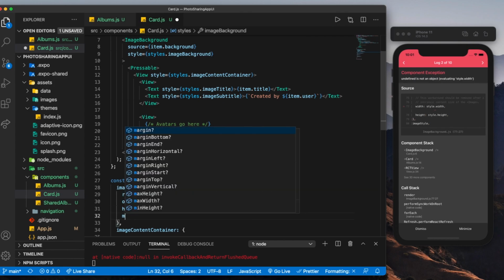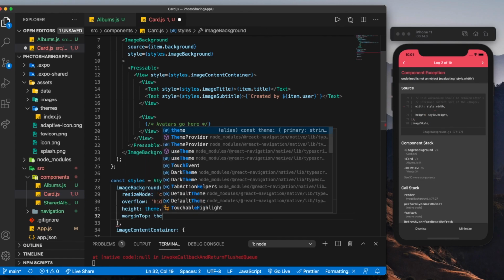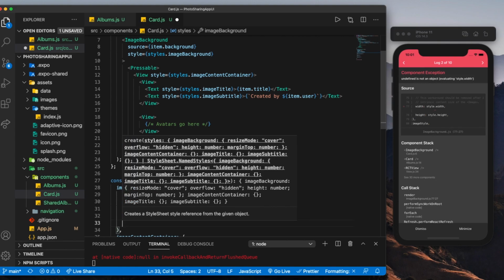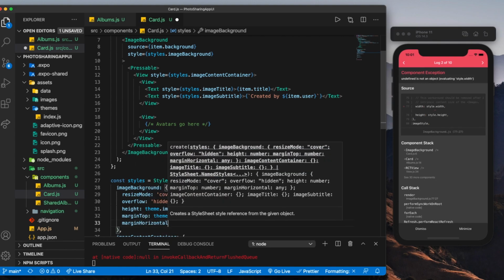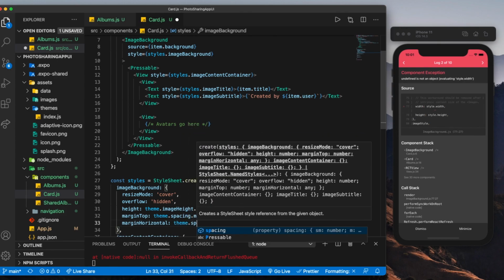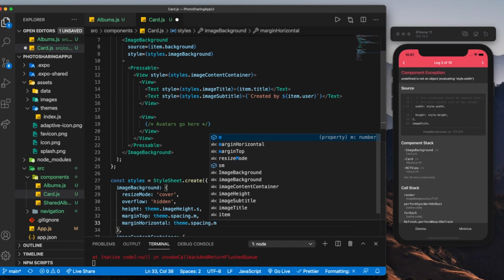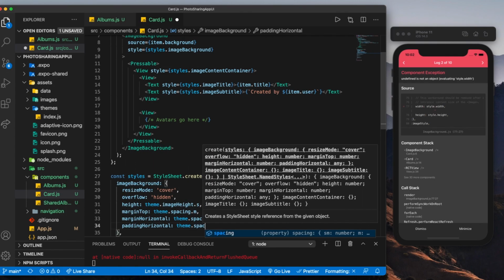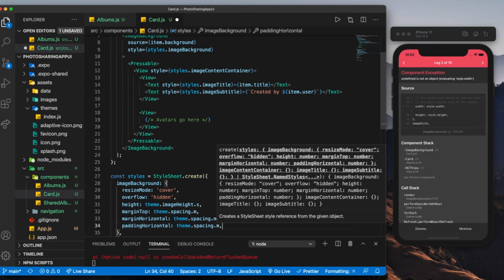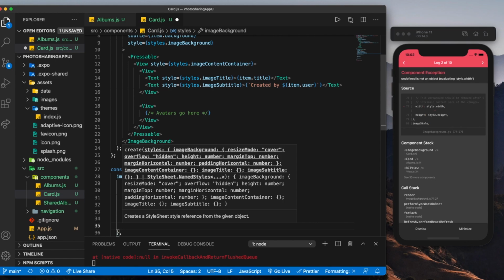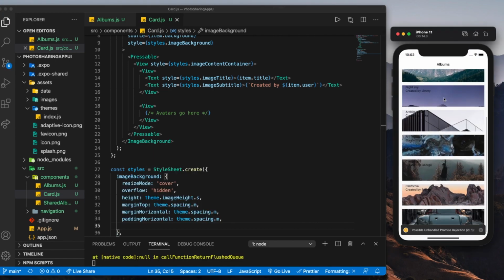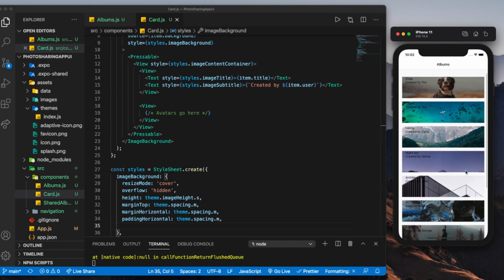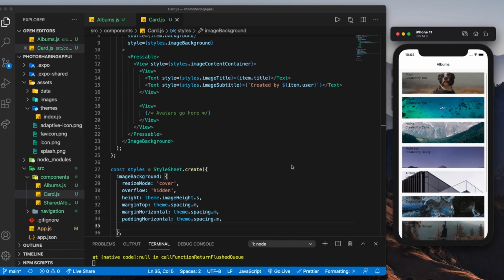Now we could also give it some margin on the top. So we'll go theme.spacing.medium. We'll give some margin horizontal of theme.spacing.medium as well. Some padding horizontal. Same thing, theme.spacing.medium. And finally, we could save it for now just to check it out, see what it looks like. So already looking pretty good. I'll look into this warning just after this to fix it. But yeah, already looking pretty good with all the images.